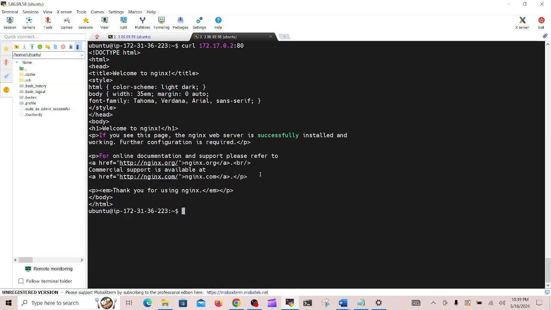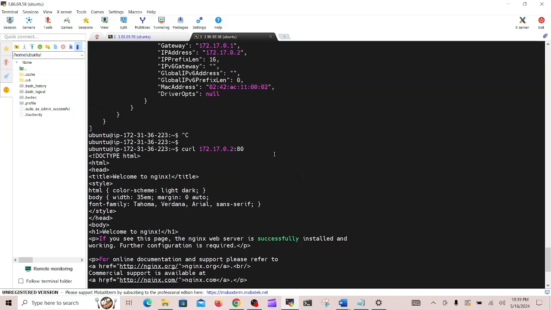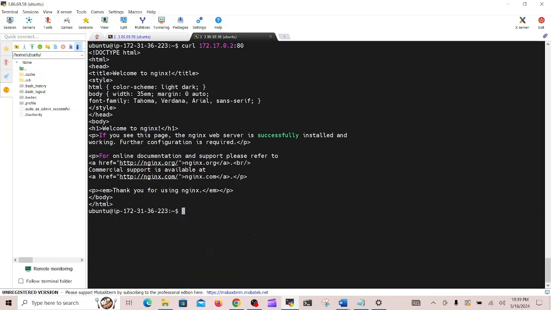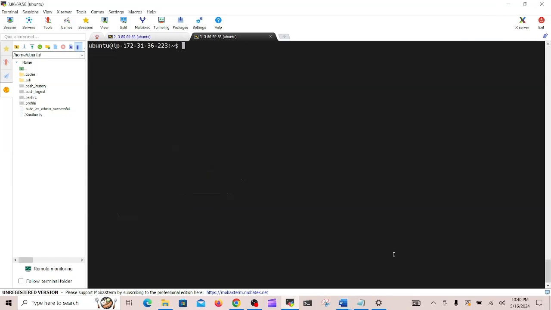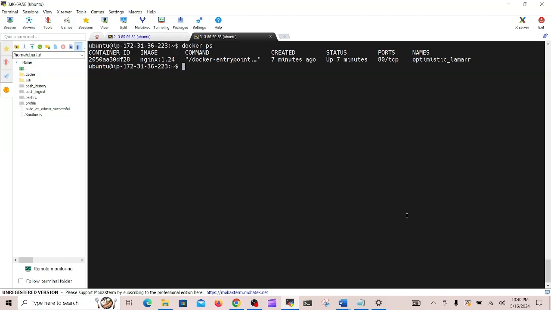Okay, now this is at this section now. Curl from our side is done. Let's go inside to find out the Nginx root. Docker ps, you have to use many times.